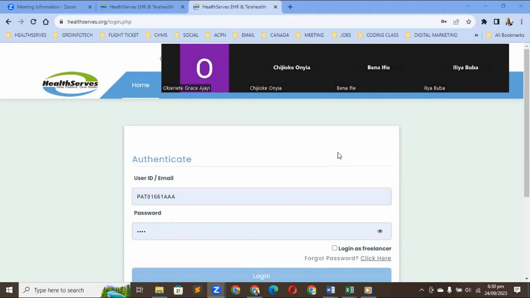All right, somebody asked about the issue of data safety. You see, you are in full control of your data. That is why you have your password, right? Nobody can access your patient information.